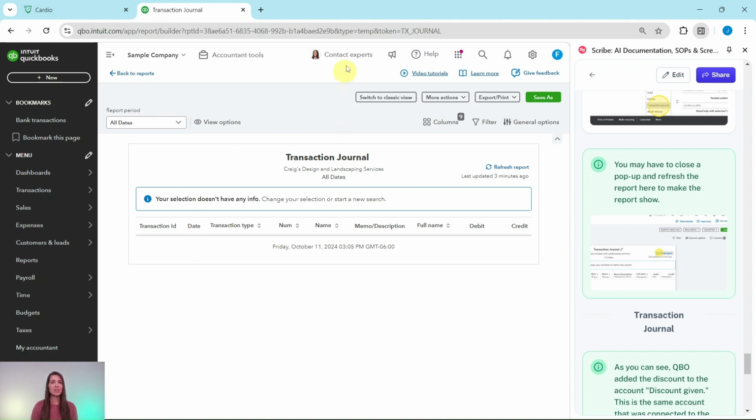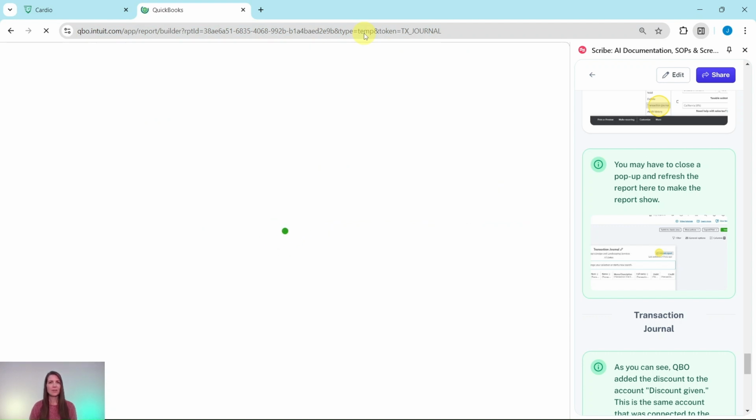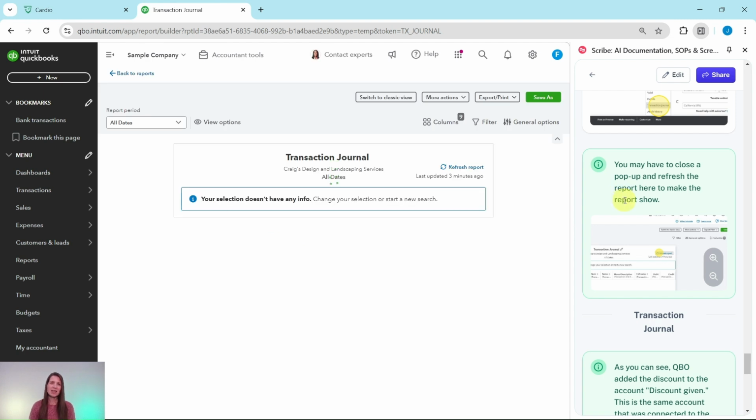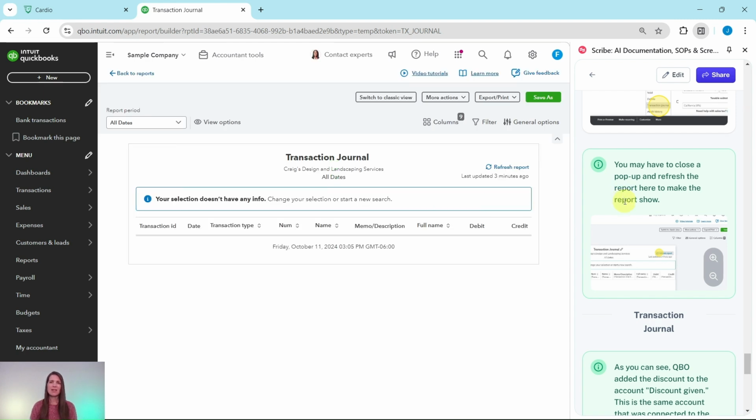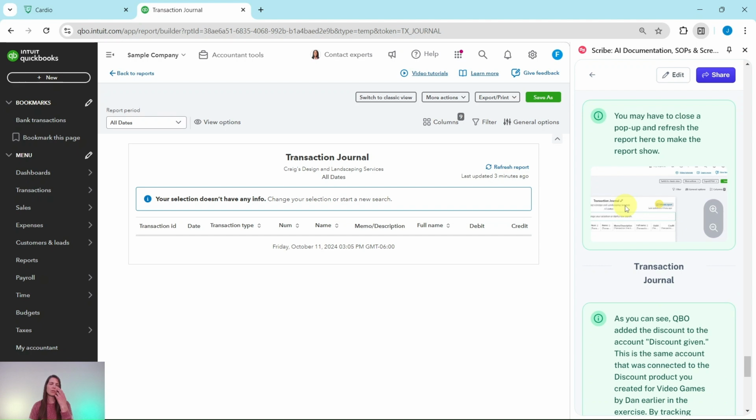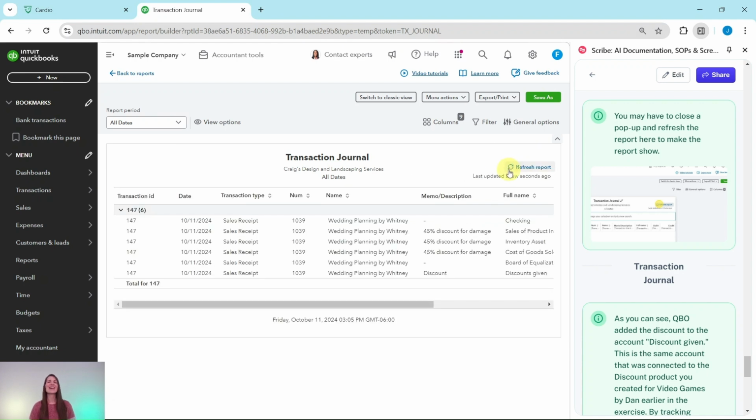So mine is not showing. So let's go ahead and just refresh the screen and see what happens. Hopefully it'll show up at that point. And you may not have to actually do this in client books. This may just be something that has to do with the sample company. So the page didn't refresh. Let's go ahead and refresh the report rather than doing that. There we go. That's what I should have done in the first place.